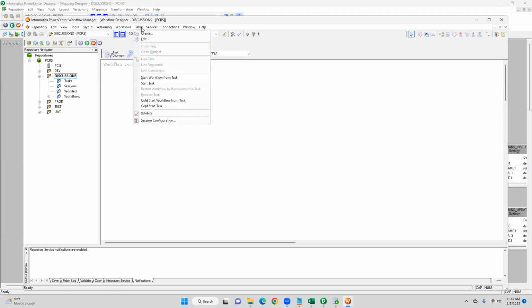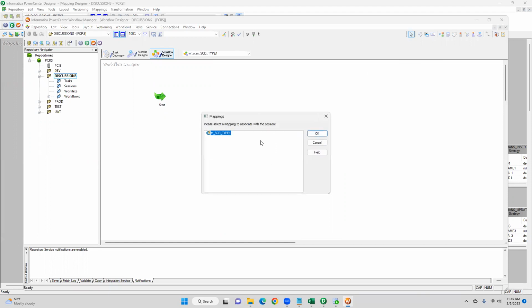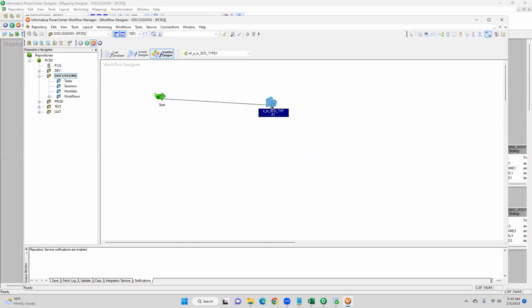You can go to task, click create, and create a session from there, or make use of this shortcut. See here, whenever I'm hovering, observe my arrow. Okay, arrow icon. Click this session icon. Click on the workspace. That's it. It will display all the list of mappings that are available in the mapping designer. Select the specific mapping that you want to create a session on. Okay. SCD type 1 is the mapping. Click OK. That's it.